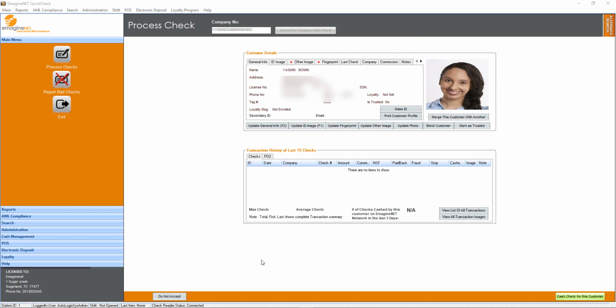We are now in the customer summary screen, where you'll see all the information previously entered. At this time, you can go and cash the check if you found the information satisfactory, or you can block the customer if you don't want to cash the check. This is helpful because you can keep the record to avoid cashing a fraud check in the future for this customer. You can also update any information prior to cashing a check on any of the update buttons shown in this page.